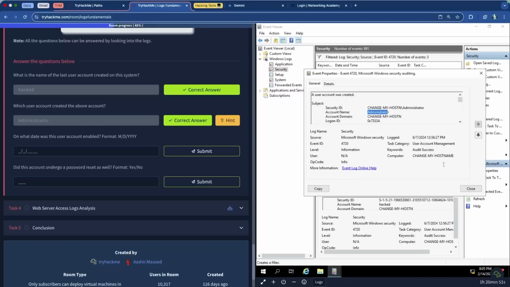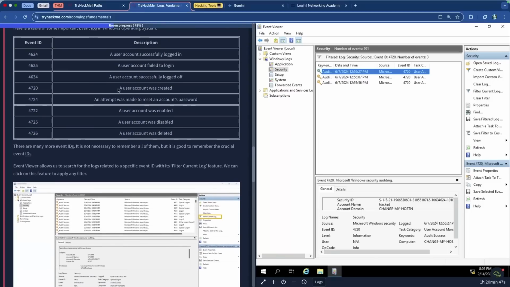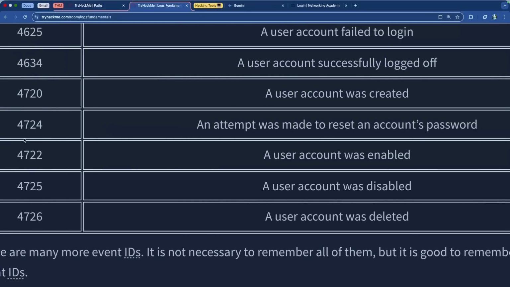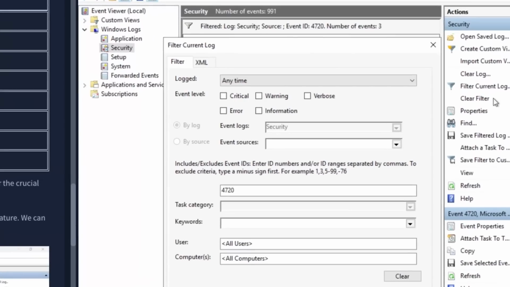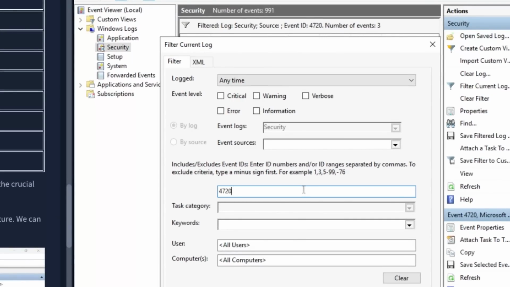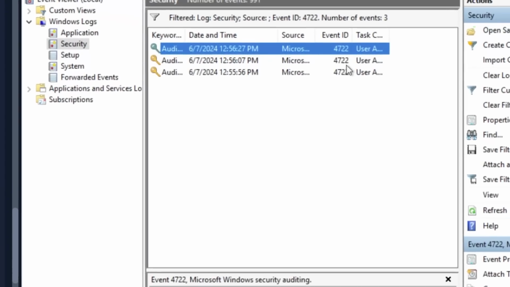So now we want to go and try to find the user account enabled event, which is 4722. That is when that user account was enabled. So we're going to go back to our filter right here, and then we're going to change it from 4720 to 4722. And then the events are going to update real quick, and they already did.